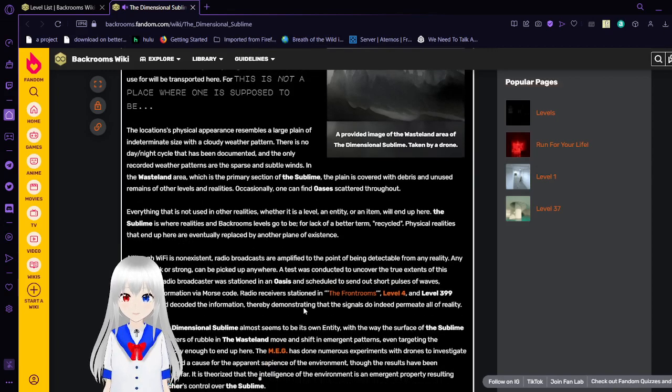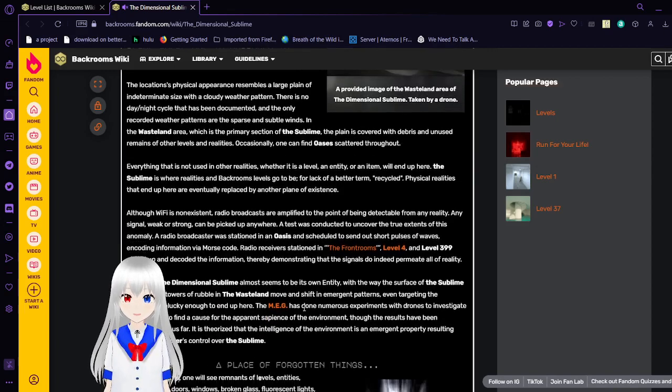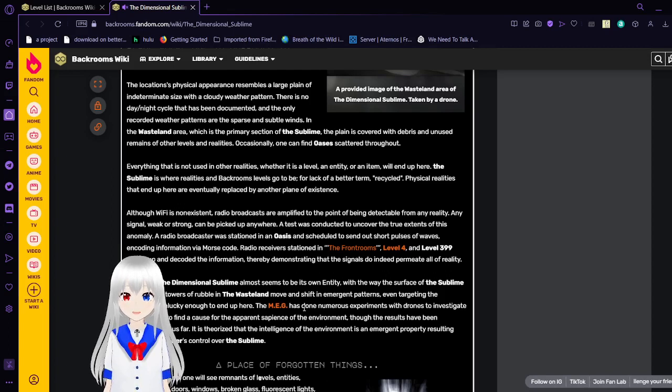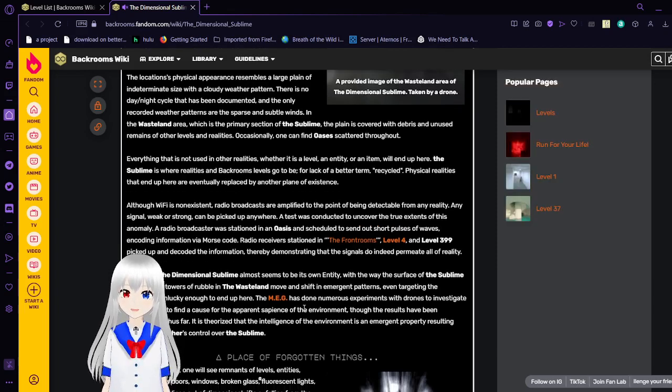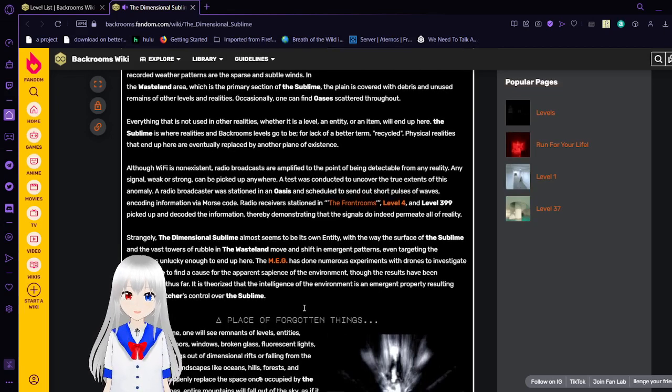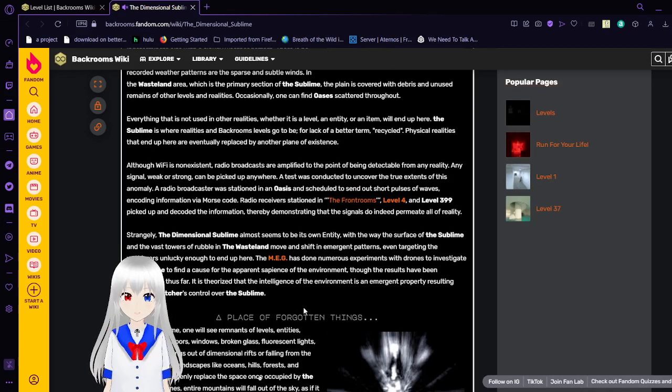The location's physical appearance resembles a large plane of indeterminate size with a cloudy weather pattern. There is no day-night cycle that has been documented, and the only recorded weather patterns are the sparse and subtle winds in the wasteland area, which is the primary section of the sublime. The plane is covered with debris and unused remains of other levels and realities. Occasionally, one can find oases scattered throughout.